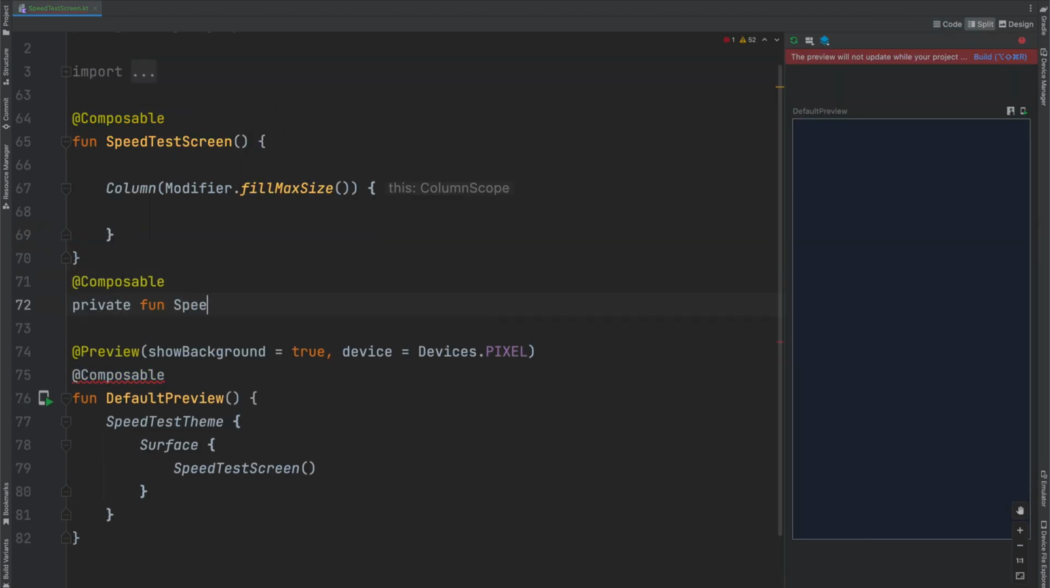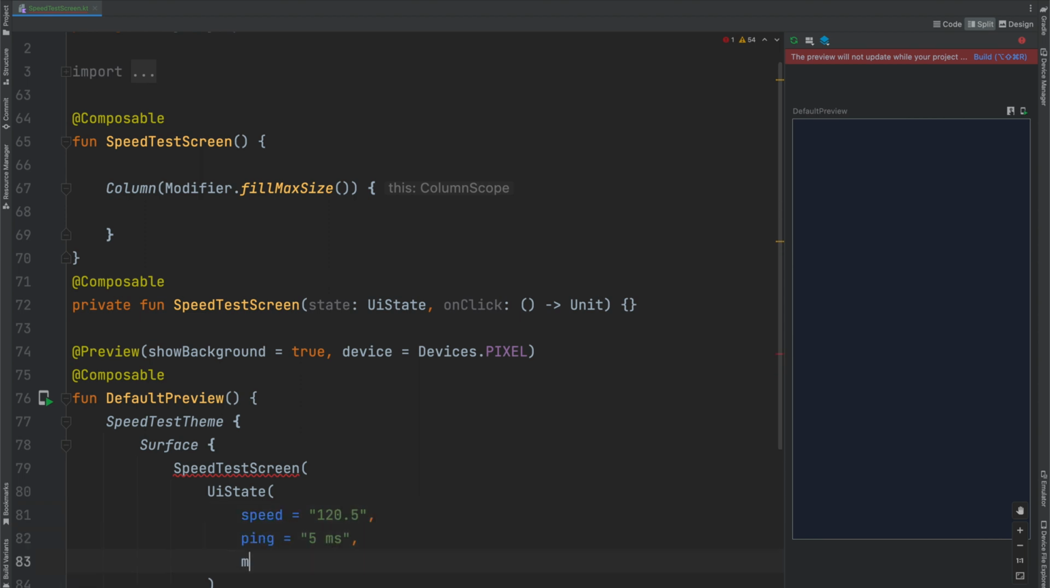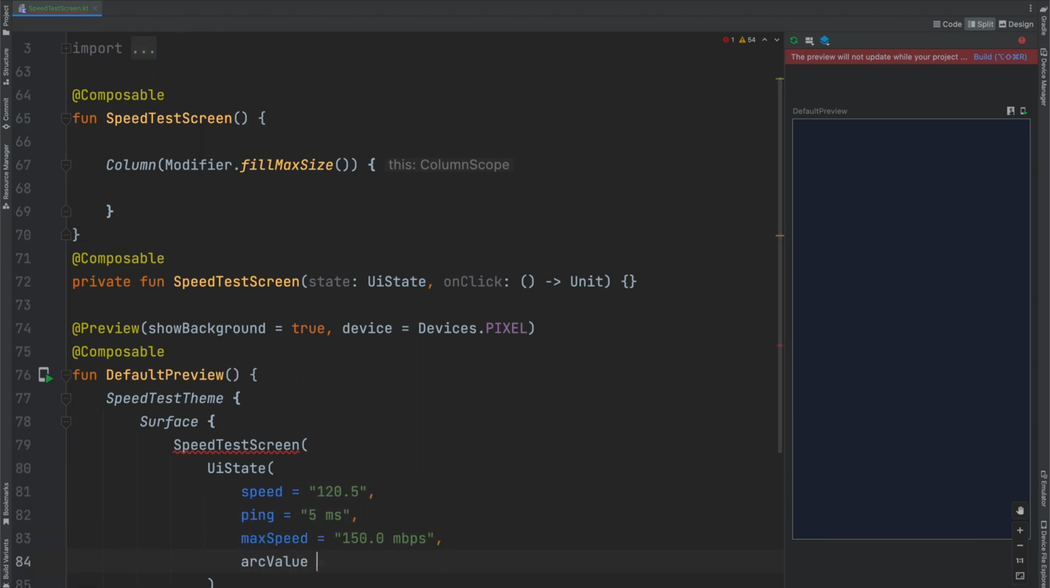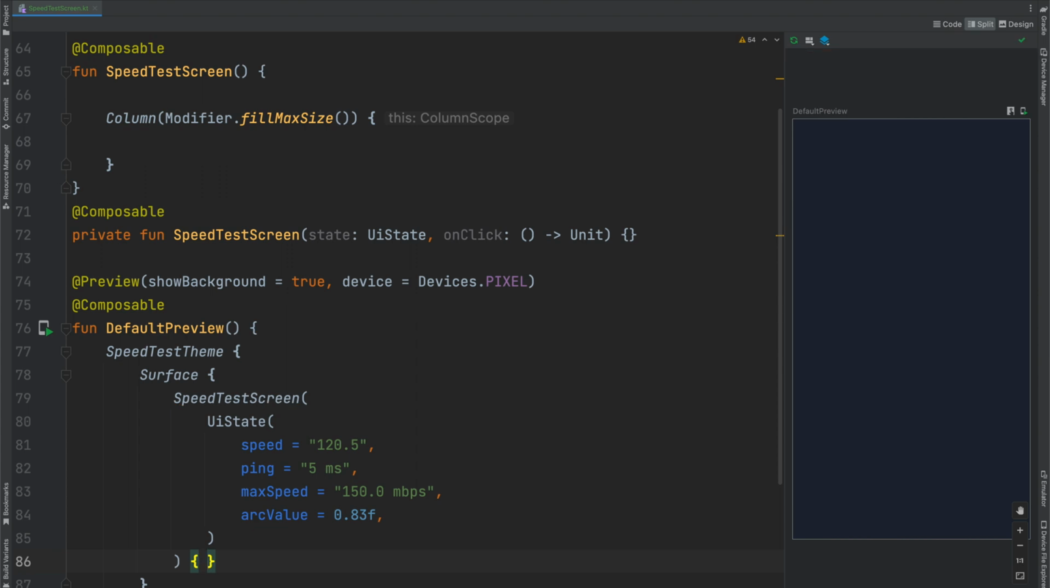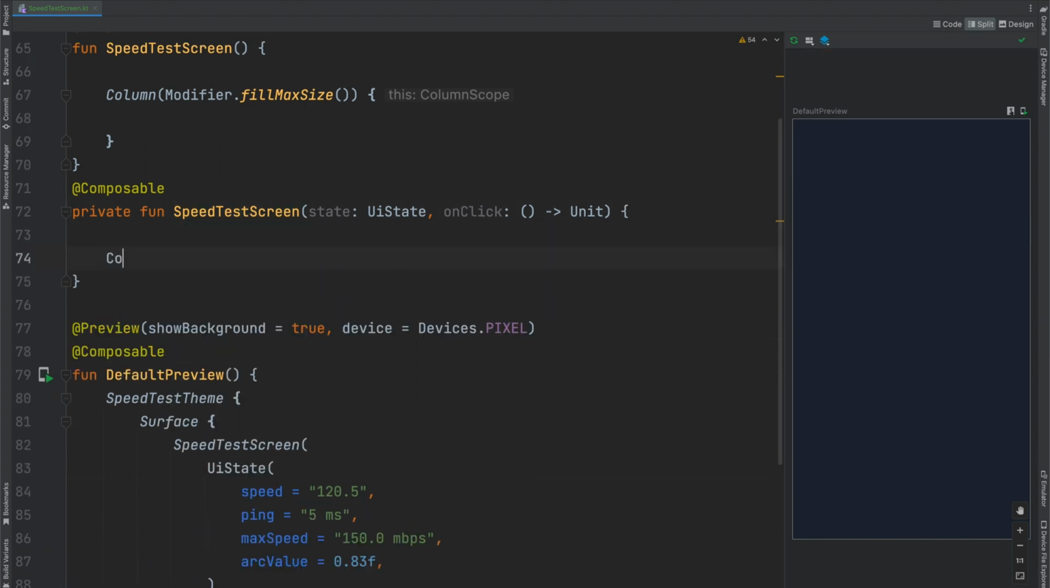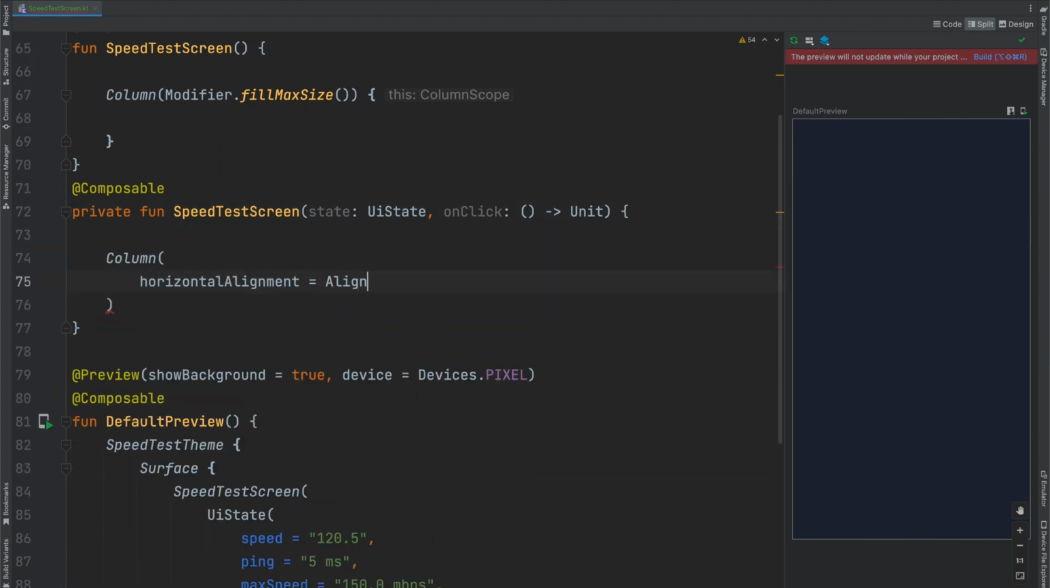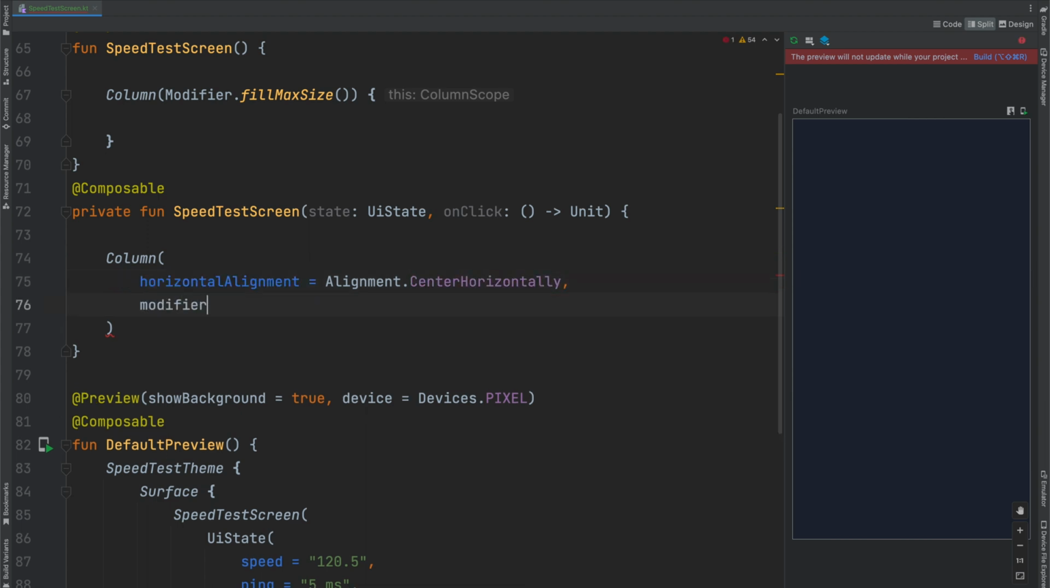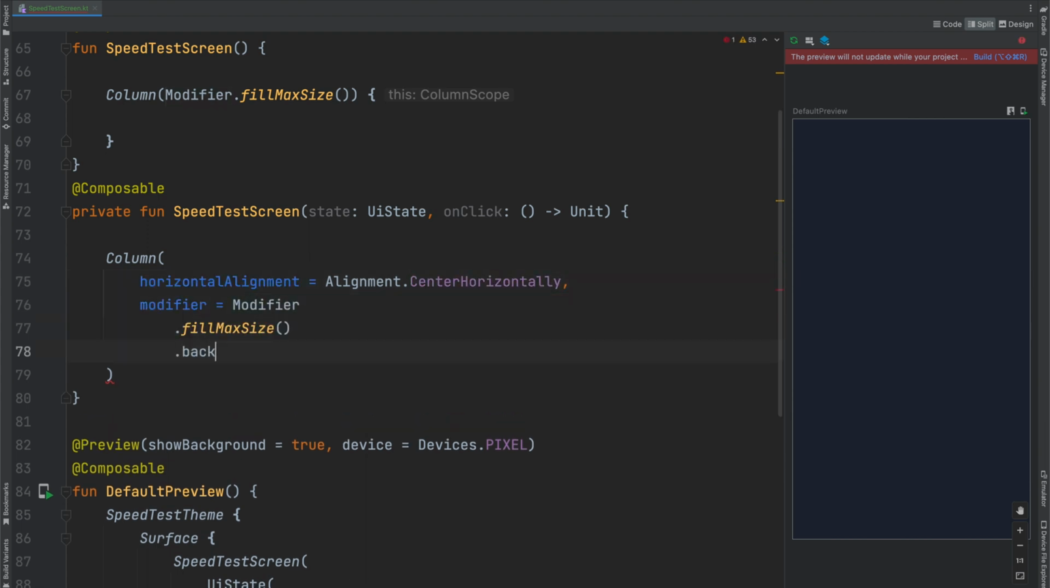Now I can create a speed test screen composable. It represents the whole screen and uses the state as a parameter. And I update the default preview using state with hard-coded data. When this is done, I add column with nice gradient background that will arrange all other UI elements on the screen.